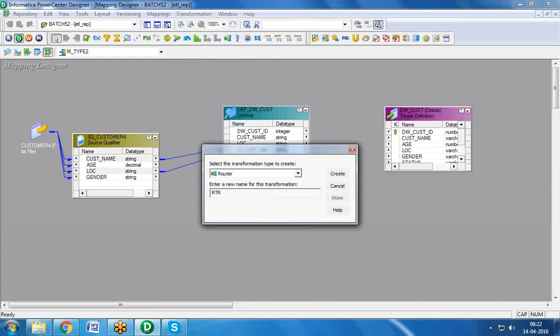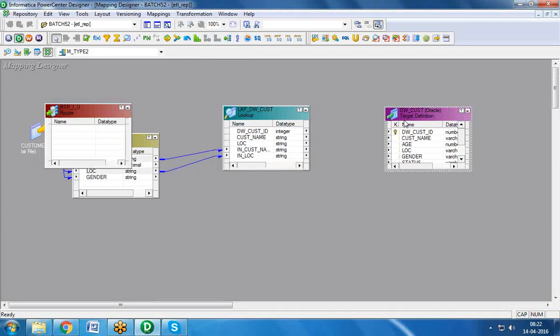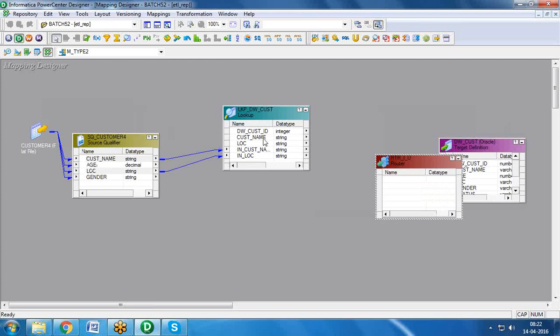Voucher, RTR underscore. Yesterday's session, what we have seen: if it's a new record, we just inserted it, and if it's an existing record, we just updated it. So did we implement the same logic? Let me show you.